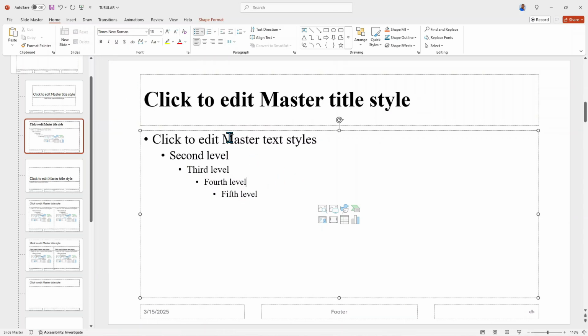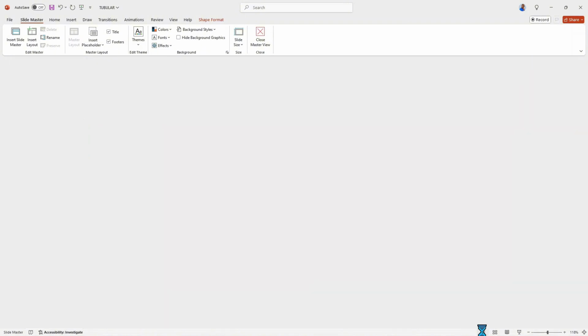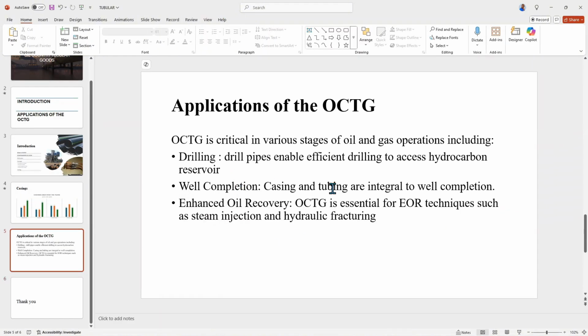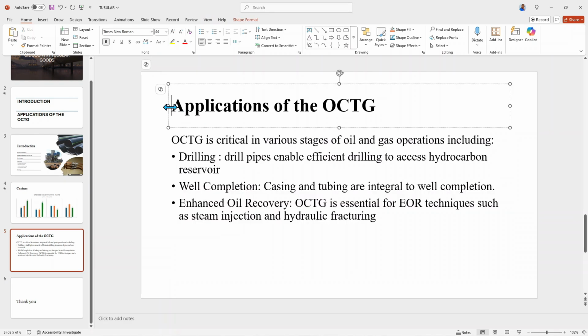So let's go back to our normal view. If you would want to go back to the normal view, you can always go to the Slide Master and close it, or you can go down to the very end of your PowerPoint, and as you can see, this one, this normal view, you click on it, and as you can see, my slides, or my fonts, are all in Times New Roman now.